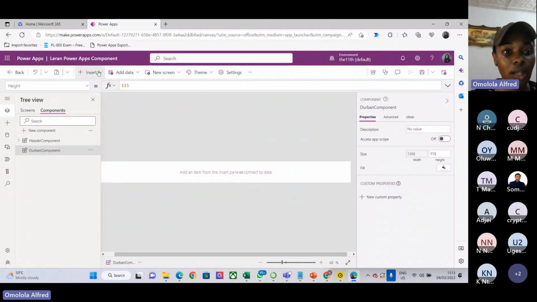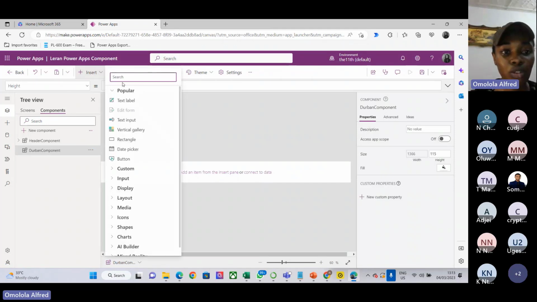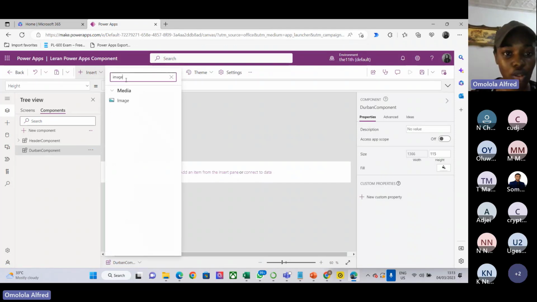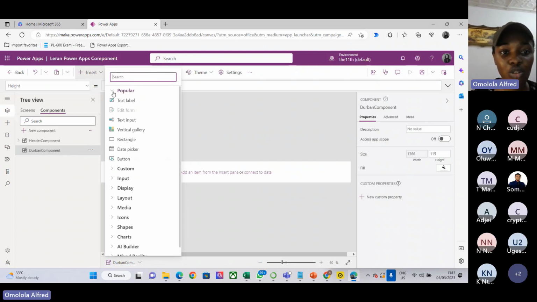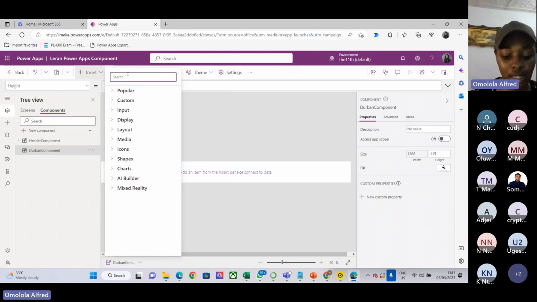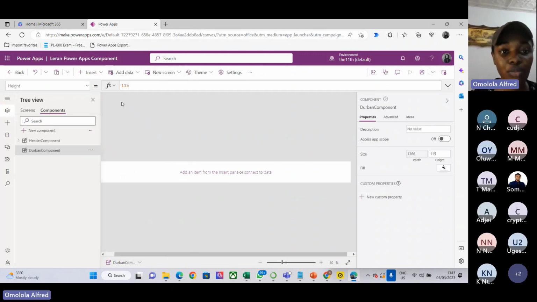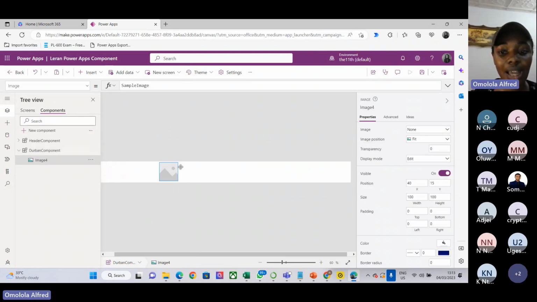All right. Now, the first thing I'm going to do is add an image. If you don't know where your image is, when you come to insert, maybe it's in popular or custom, just go to your search bar and type in image. So I want to bring in an image. Now, I want this image to be round, a perfect shape. I want it to be round.